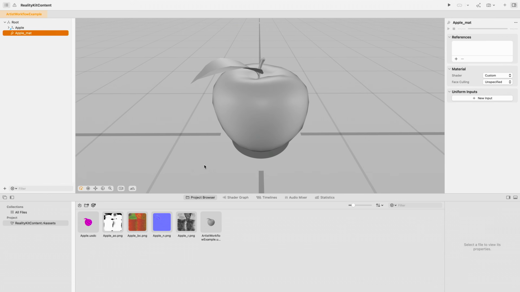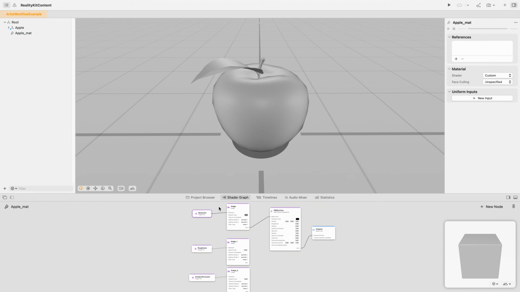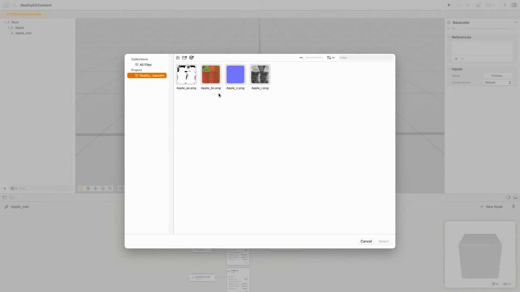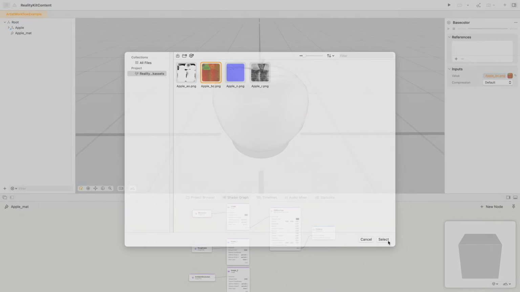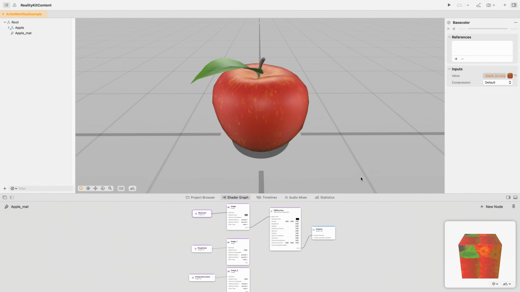With those in the project browser, I can go into the material and select the file reference to add in my base color. When you add in a color image, you'll also need to select a color space. Let's do a quick overview of color spaces as they relate to textures.